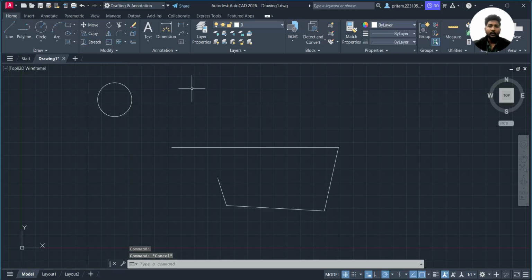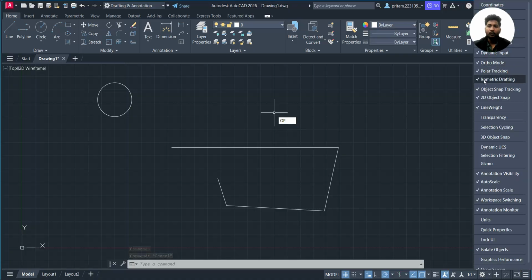First of all, we will increase and decrease the size of the pick box. Just type OP for options. Type options in the command line, or directly in the dynamic input. If this option is not present in your model, then you have to go to this customization and turn on the dynamic input. If it is off, it will look like this. When it is on, it will look like this.